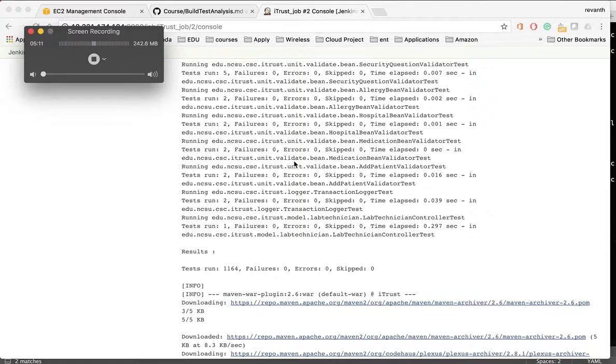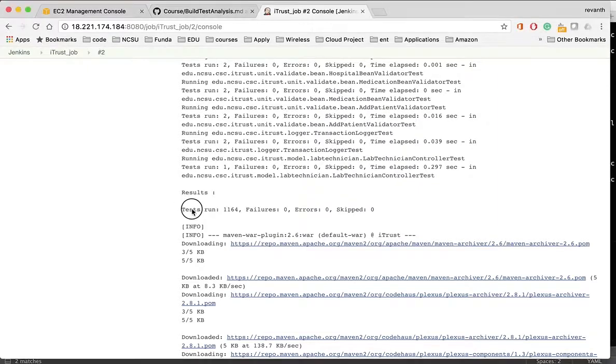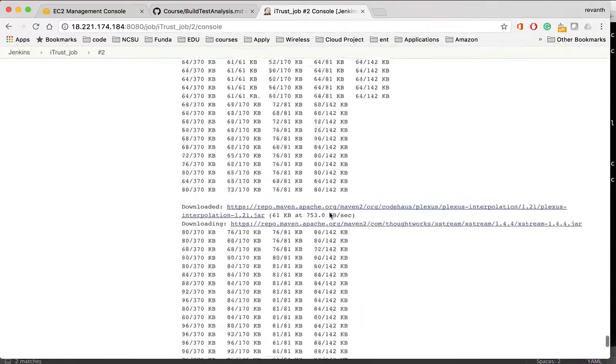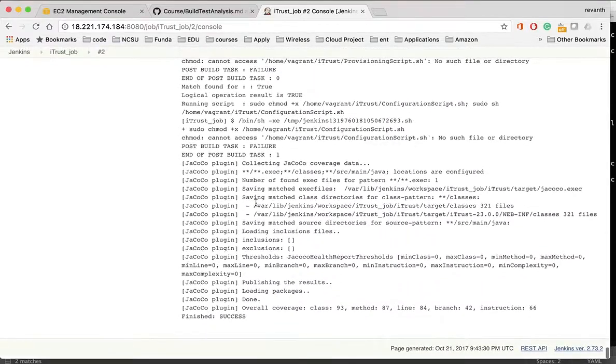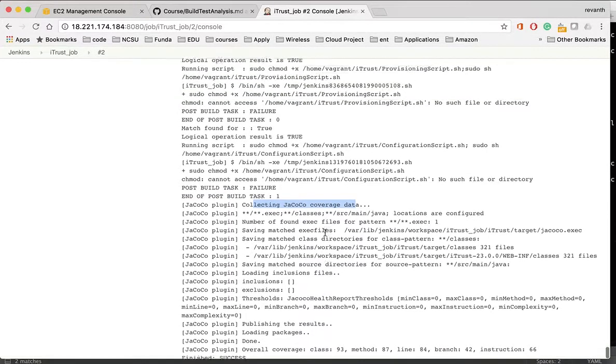As we can see here, the build process has been completed. All the tests have been run. There are 0 failures. If we go to the end, we'll see the Jacoco plugin comes into the picture, collecting all the Jacoco coverage data of this build process.